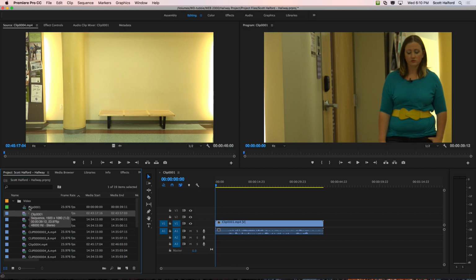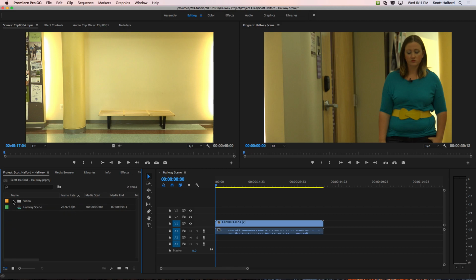Just to keep pounding this meticulous project organization thing into you, I'm going to rename my sequence Hallway Scene. And then to further organize this, I don't want this sequence to be in the video folder. I want it to be in the sequences folder. So I'm going to grab this little icon, drag it to the left until this little symbol goes away from the little fist, and then I'm going to let go, and that drops it outside that bin.